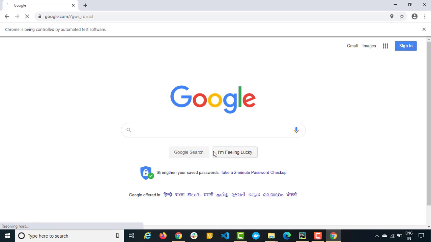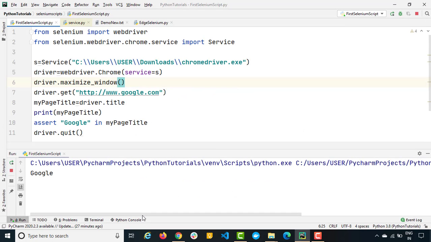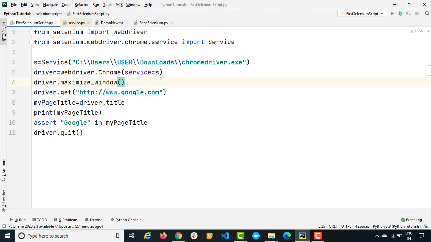That's all. Now when you run your test, you will see that the warning will not be available. It will simply run your test, maximize the window, do the stuff that you have mentioned, and exit. You can see this time we are not getting any warning. It's a clean output.